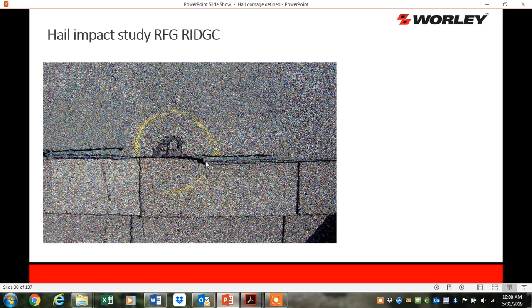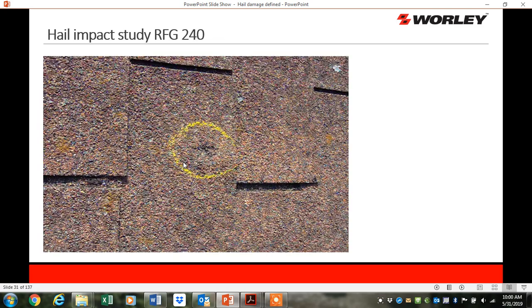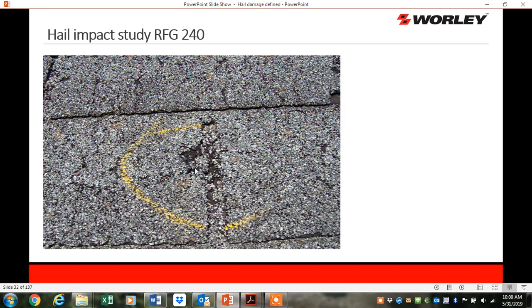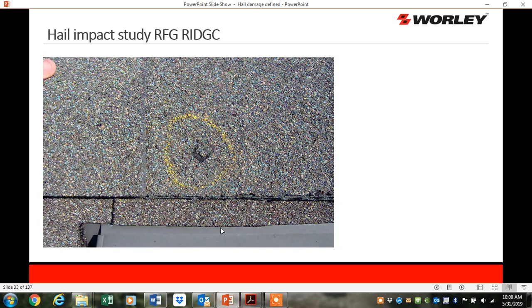Here's a piece on the ridge cap here. A good shot here on that. You can see the impression pushed in. The granulars here blown out on the sides. Another good shot here. This is probably a directional hail that gouged, fractured the mat. Organic shingle really blows off those granulars here. This is the weep line.